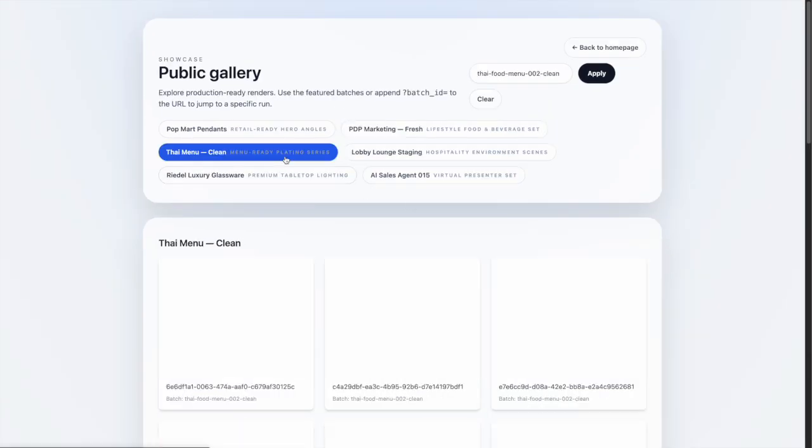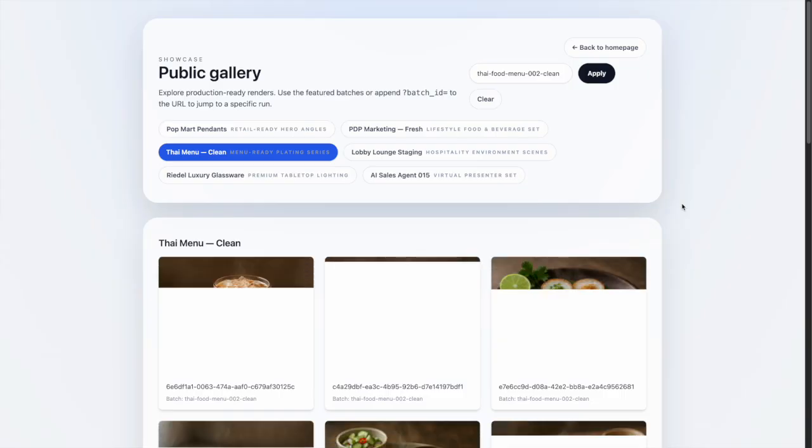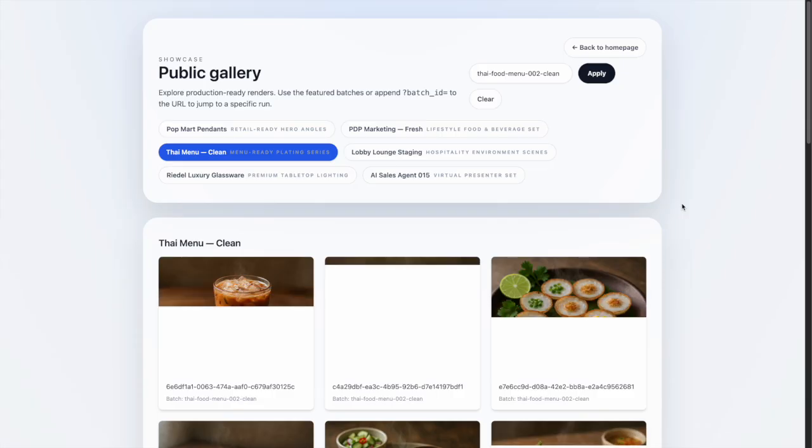And then let's say, for example, you have a restaurant and you sell your products through online channels like online food delivery services.